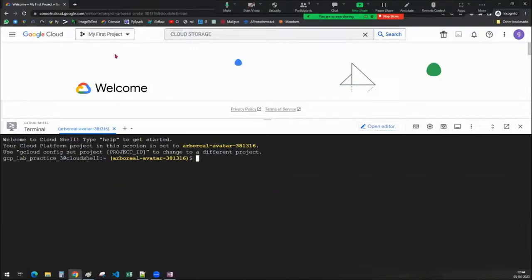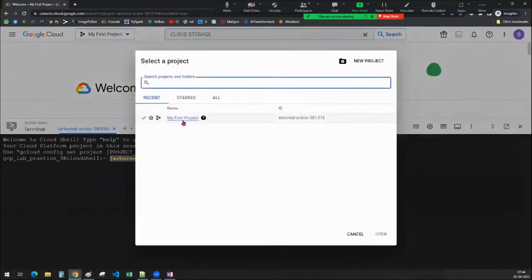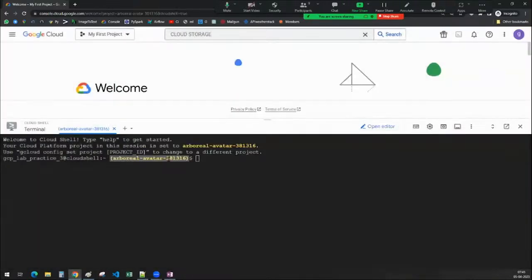So whenever you are working from the console, the very first thing is you select a project, right? Likewise, whenever you work from a Cloud Shell, you also select a proper project. Okay, so by default this project is selected. How do I know? Every project is tracked with the help of its project ID, guys. So this is your project ID, Arboreal Avatar, right? Here you see Arboreal Avatar. So this is your project ID.